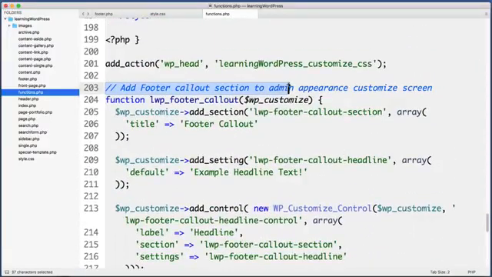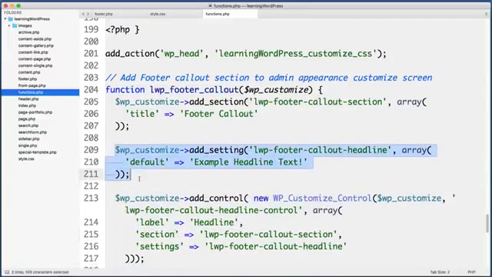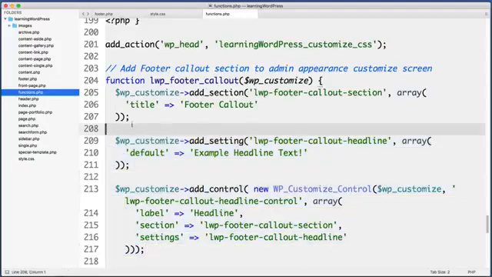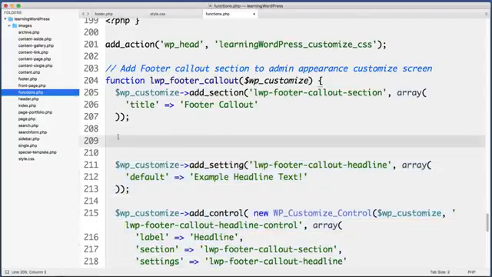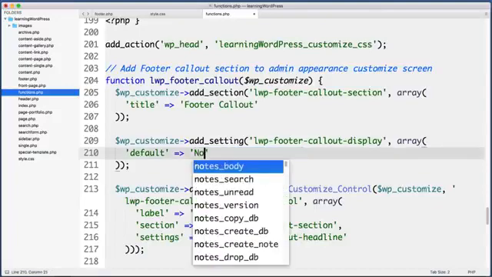So here's the comment that we added to stay organized, and here is our main overall function. Just below that, here's our first pair of a setting and a control. Let's go ahead and copy and paste this setting and control pair, and then let's add a few new lines above that pair and paste our clipboard in. Let's update the setting name from headline to, let's just call it display. It controls whether the user wants to display the section or not. Let's set the default value to no.